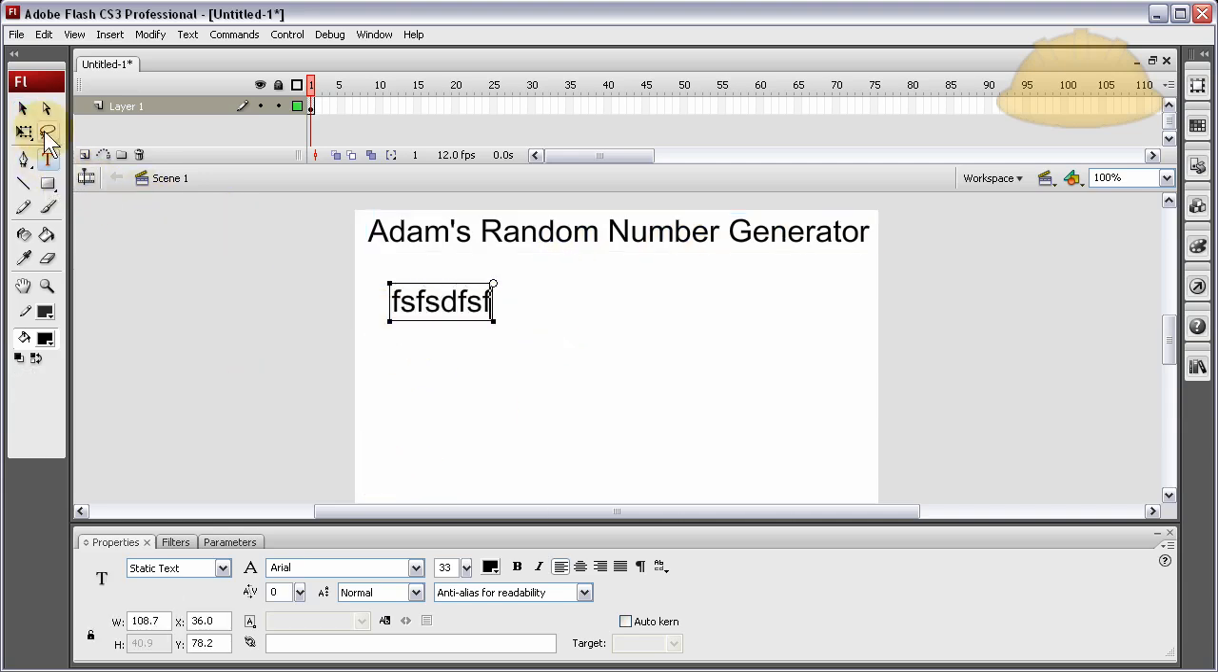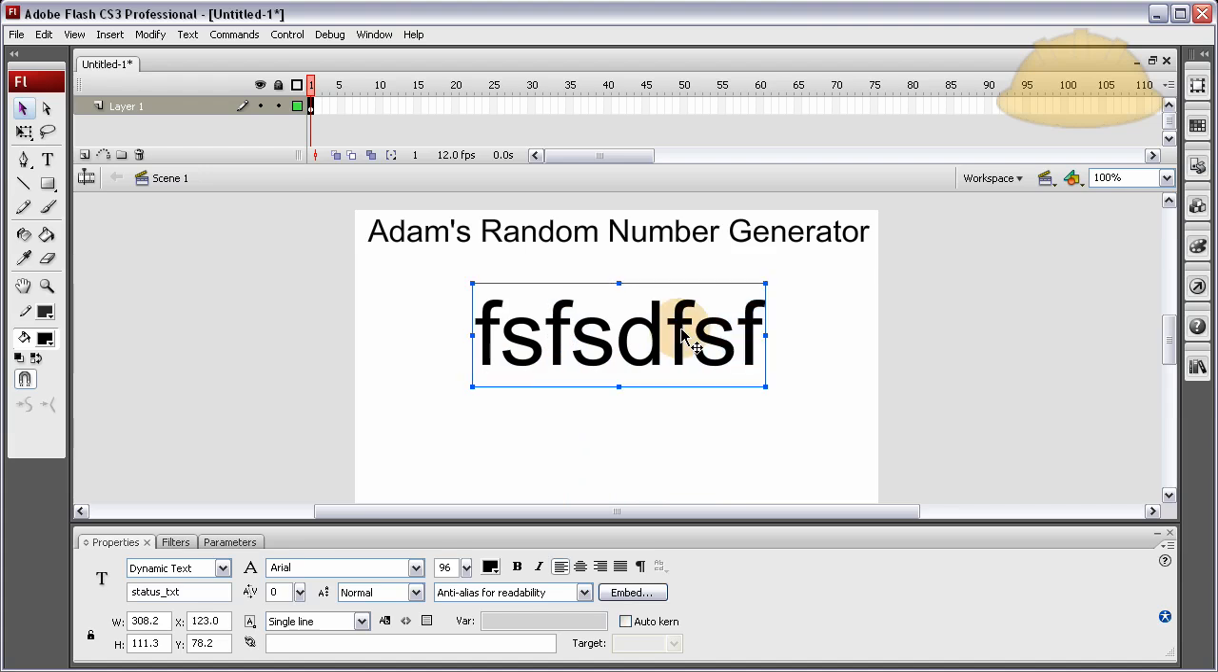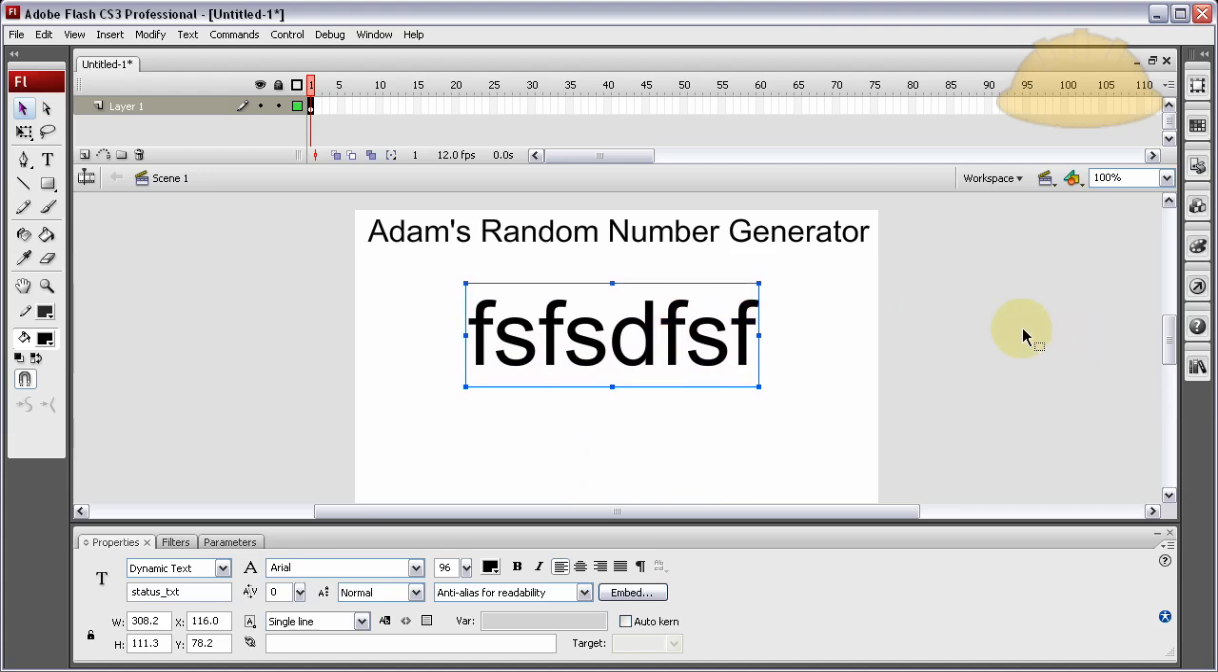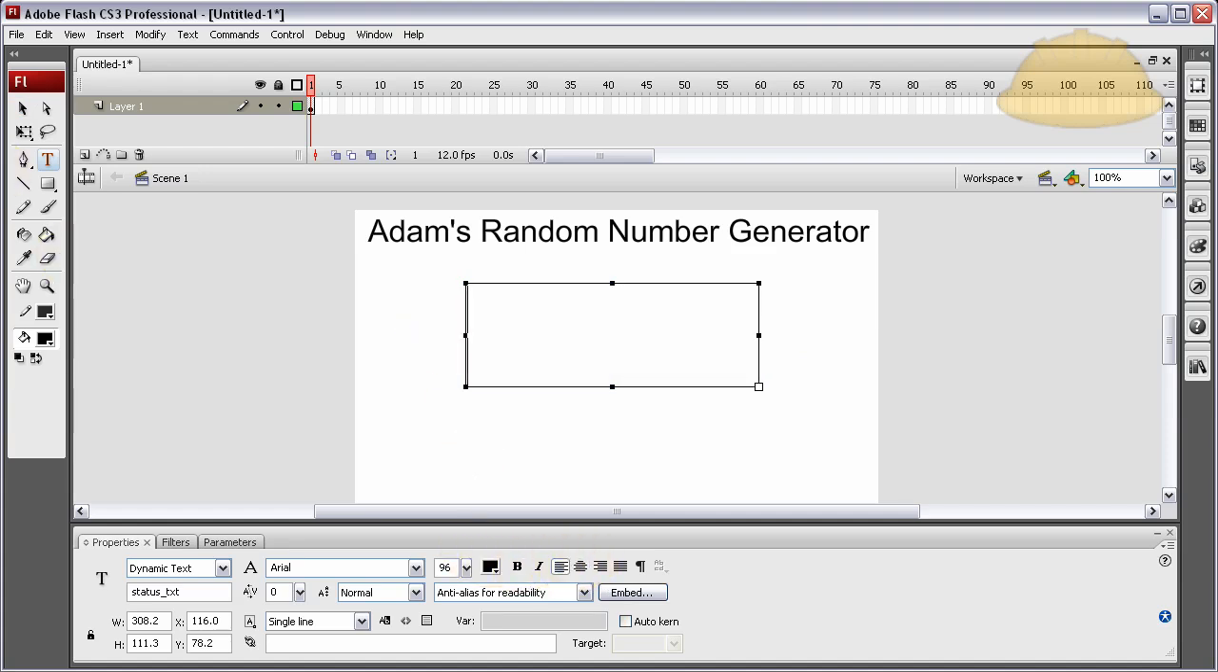Now let's grab another one. Put it on stage, put some values in it. This is static text, change it to dynamic text. Make it a little larger. This is where our random number is going to display. Multi-line, no, we want single line, not selectable. Give it an instance name of status_txt, just to display the value that we derive from that one line of code, which is going to give us a random number. Okay, let's get rid of that value. Let's make this center aligned. Beautiful.